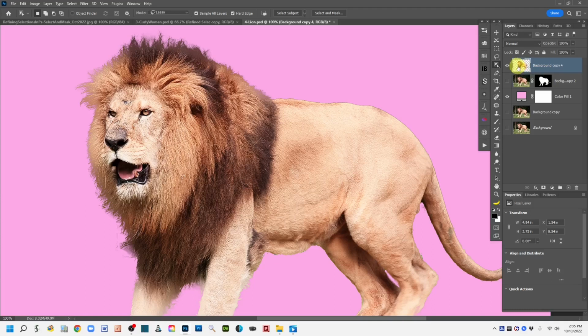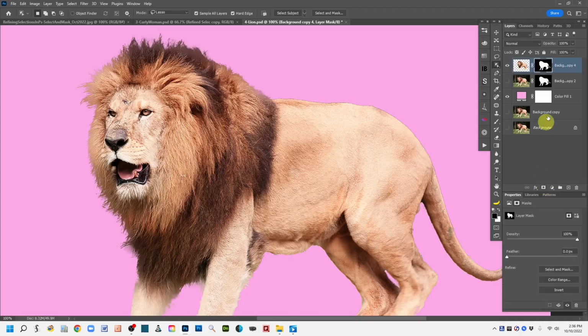a single layer. Now I'm going to try to hit Control. I think on a Mac it would probably be Command, and click on him. And we've reactivated our selections. You can see the marching ants. And then I'm going to go to the bottom of the Layers panel and click on the Add Layer Mask icon, which is the rectangle with the circle. And we've got our mask again for this layer.